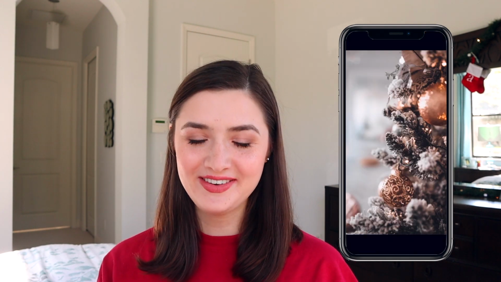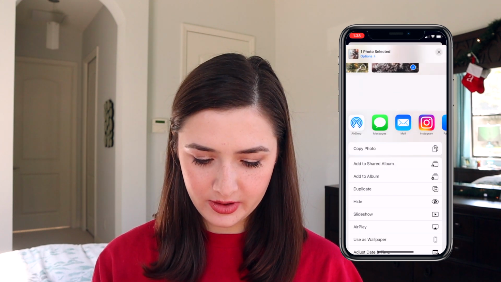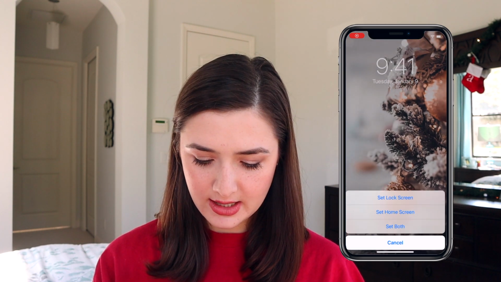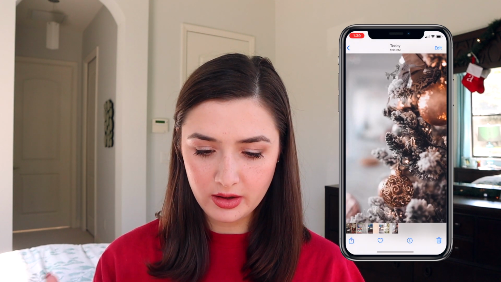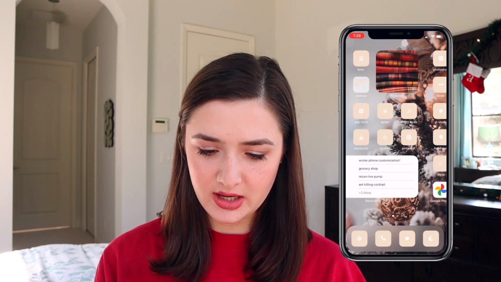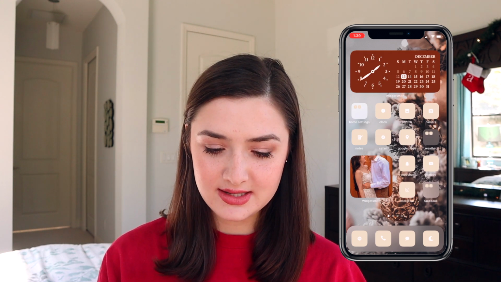I think I found one finally. It took me a little bit. So I'm just going to use this photo and click use as wallpaper. And I'm just going to set it as home screen, not lock screen for now. And there it is. It does kind of match the creamy beige color that I used, so I do like that. So I'm gonna leave that.